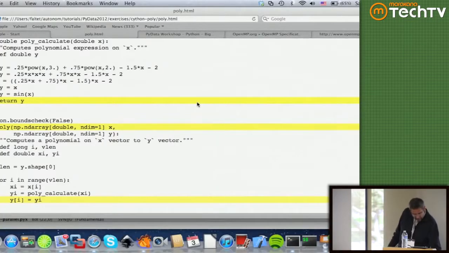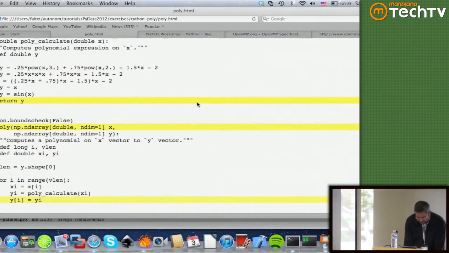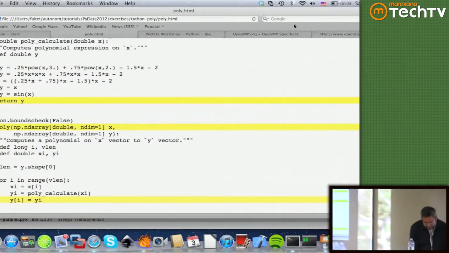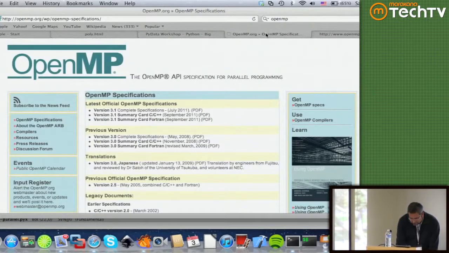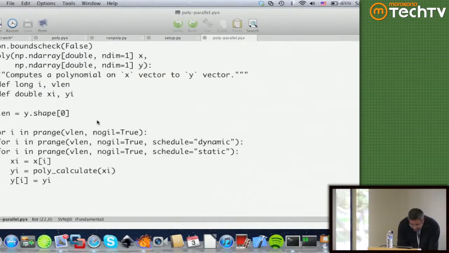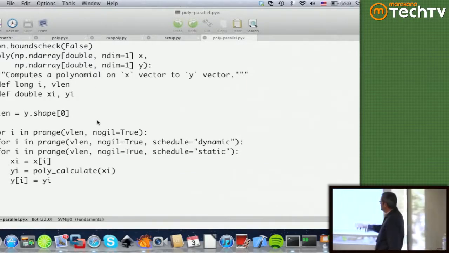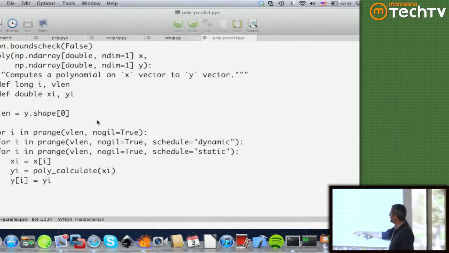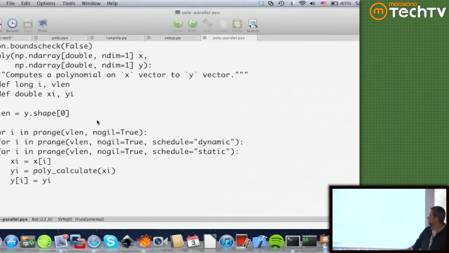Okay, so we also have seen that Cython provides a way to distribute the job differently, to distribute the job among the different CPUs, okay? By default, I think, in fact, OpenMP doesn't specify what the default is, but most of the platforms use the static partition of the jobs. But you can also specify a dynamic partition of the jobs.